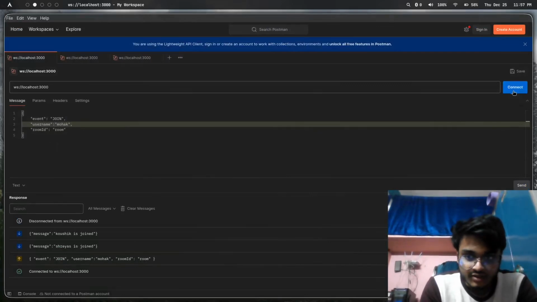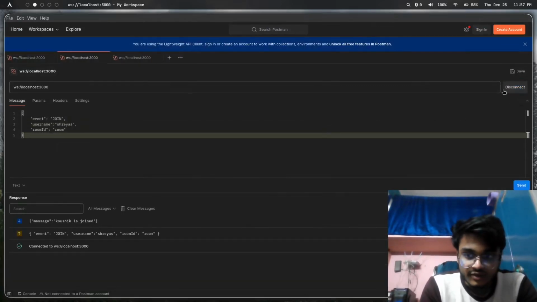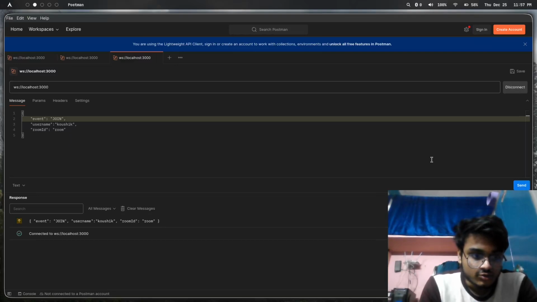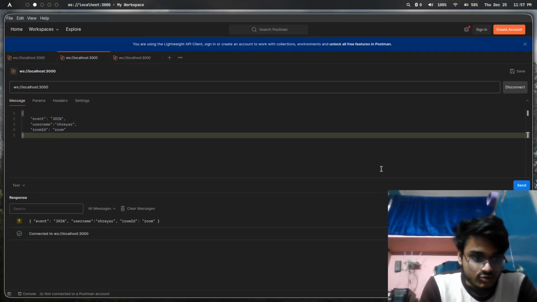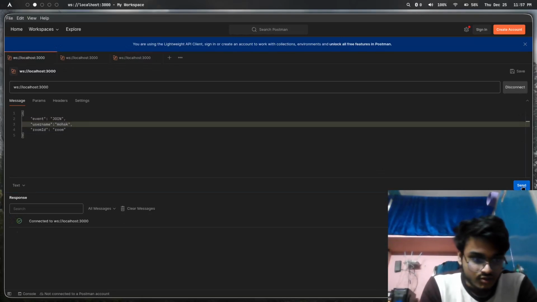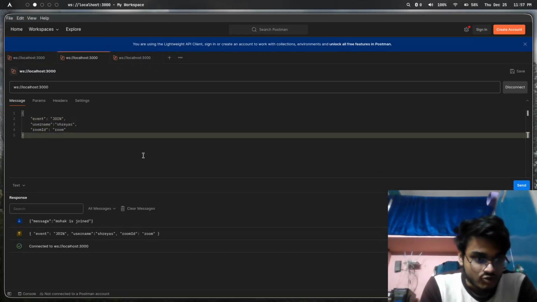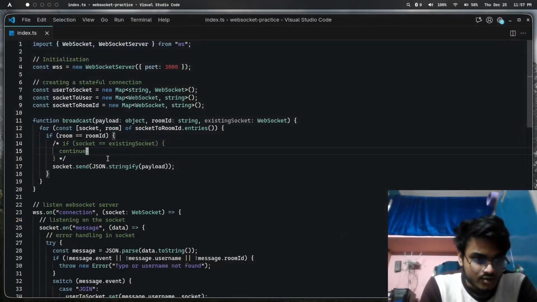So if I disconnect and connect it again, disconnect and connect again. If I send this also, so you can see that Mohawk has joined. You can see Shreyas has joined. Why is there this thing?